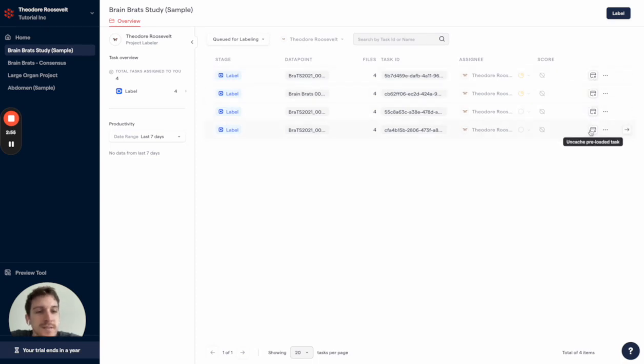Any data row that includes this button represents a task that has already been cached and will open extremely quickly, so you won't have to wait for any loading times or anything like that. If you'd like to uncache an entry, all you have to do is click on this button here, but I generally don't recommend it. Next, we're going to get into the annotation tool.